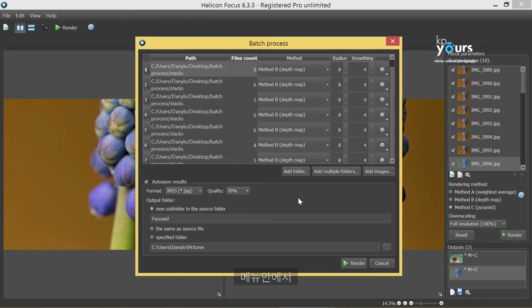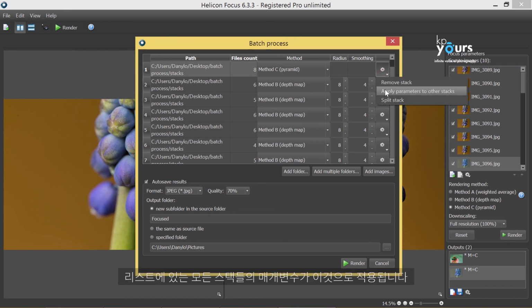Another useful feature we have here in the short menu is applying stacking parameters to all the stacks. For instance, in cases like mine, when I have a lot of stacks on the list and want to choose the same rendering method for all of them, I want to use C method this time. All I need to do is set the parameters to one of the stacks. Press the gear icon and apply this parameter to the rest of the stacks in the list.